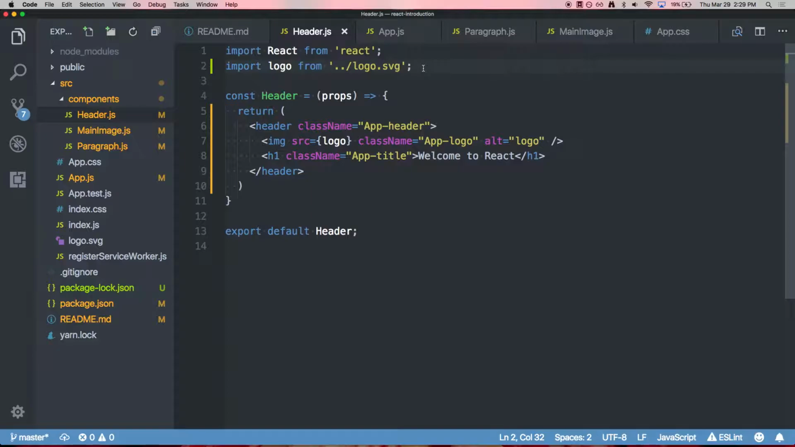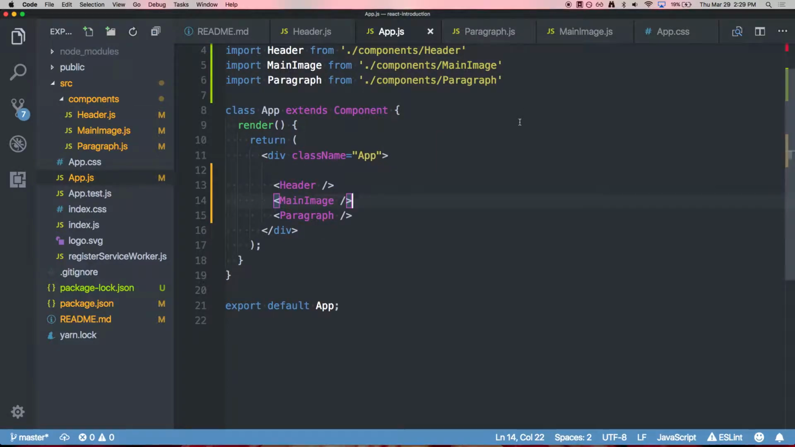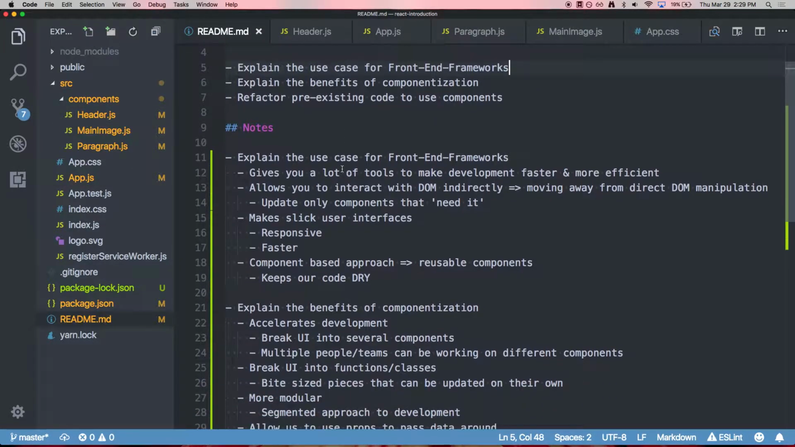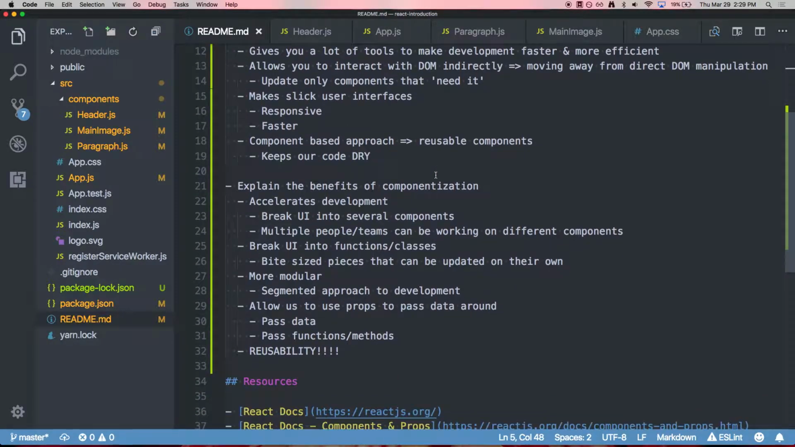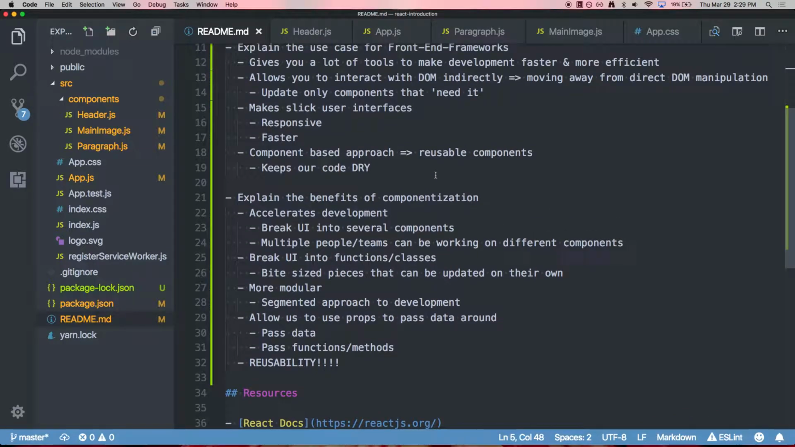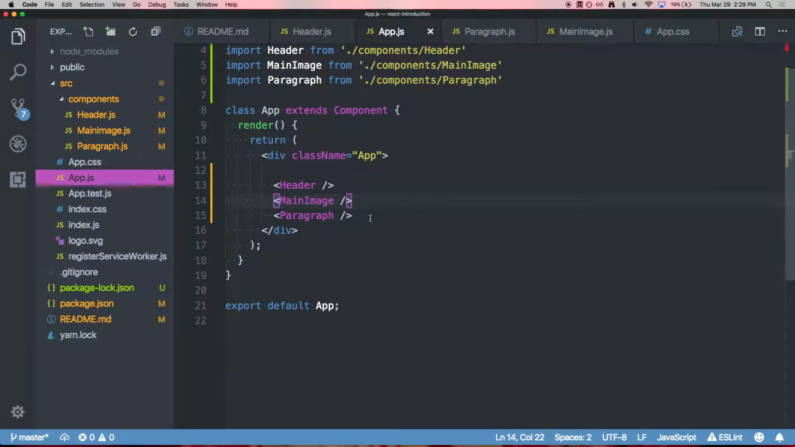And one of the other benefits, to go back to our objectives, or our discussion on the benefits here, where is it? Multiple people can work on different components, yes. I lost my train of thought.